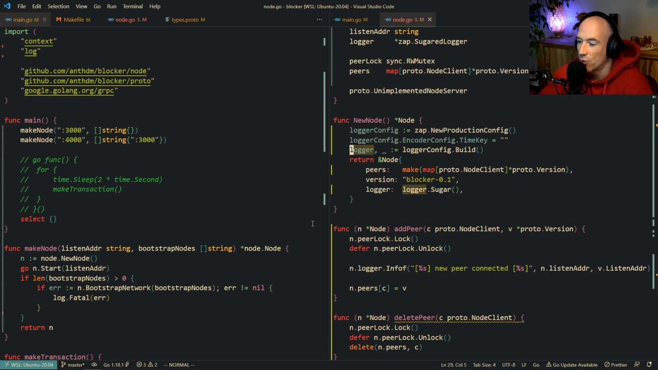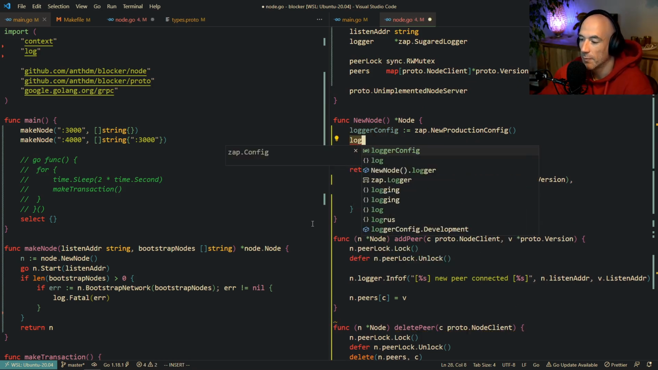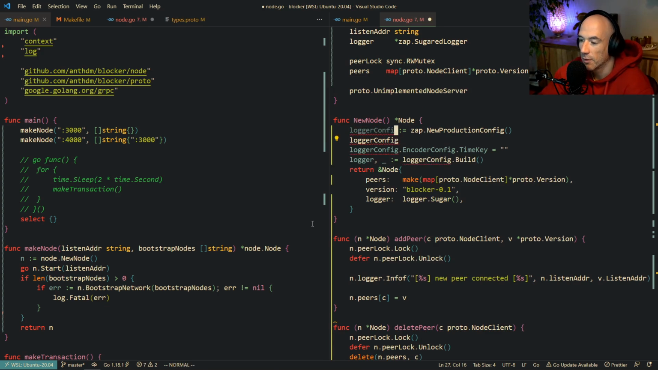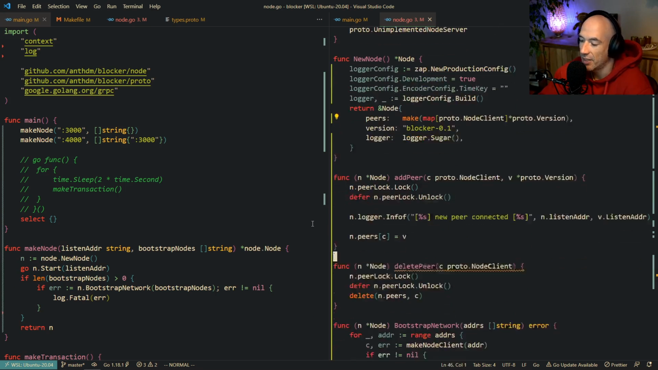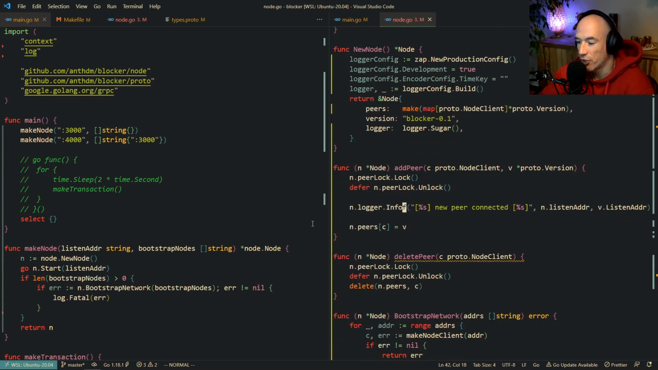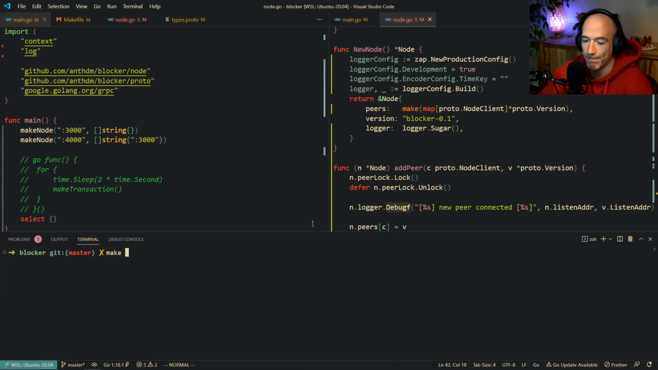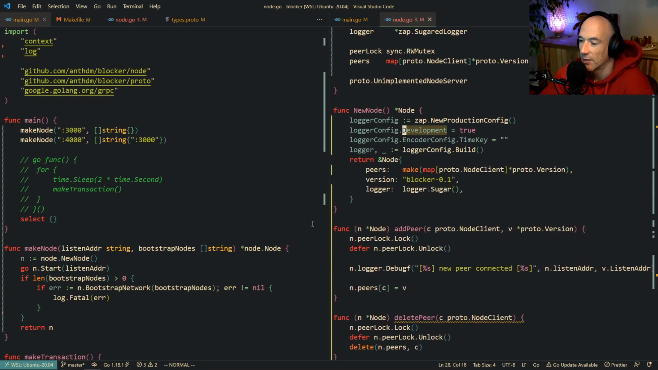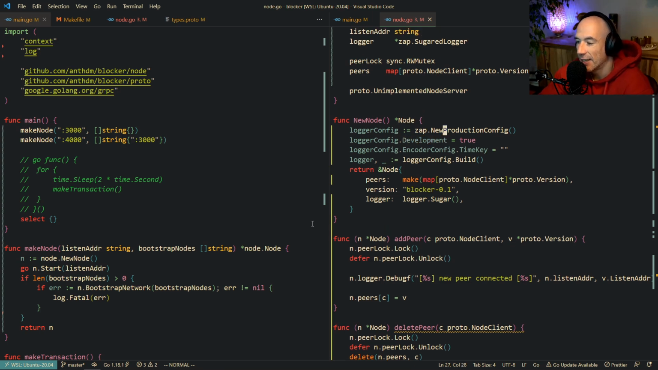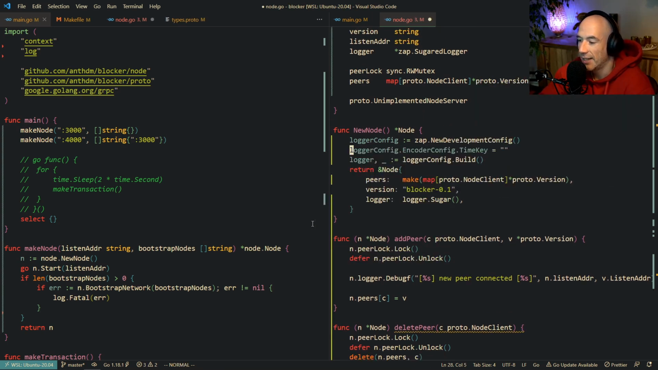So how can I set this into debug? Maybe it's production. I see what's going on. Man, like I said, these loggers are so easy to use. This needs some stuff. Okay, it's not. It's new production config. I think this needs to be a new development config, right? I think that's what we need.